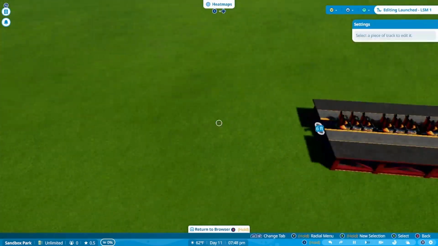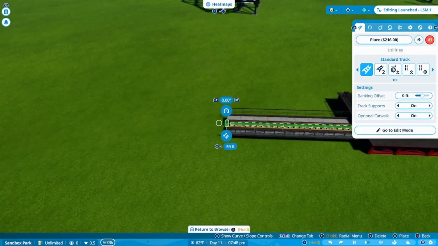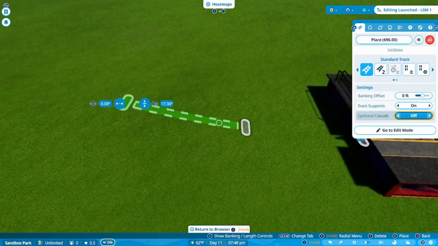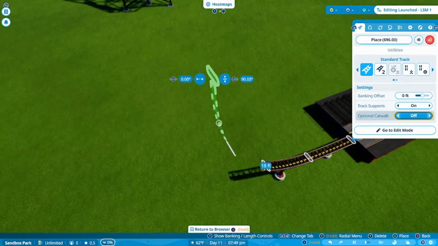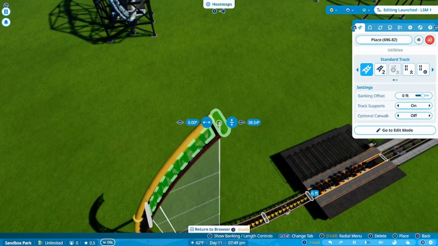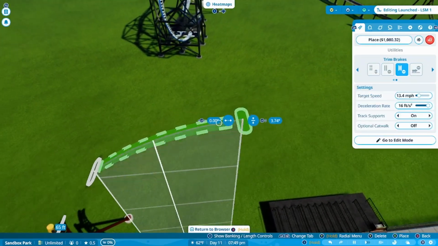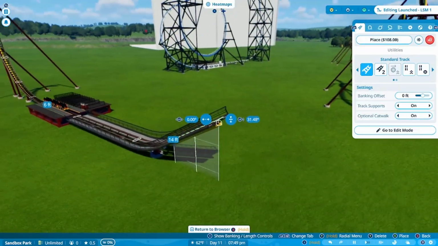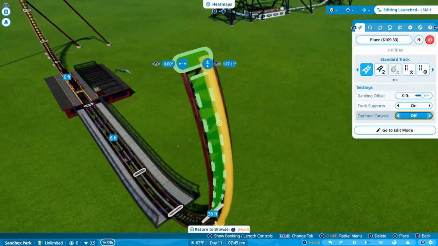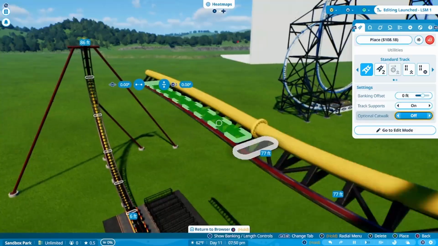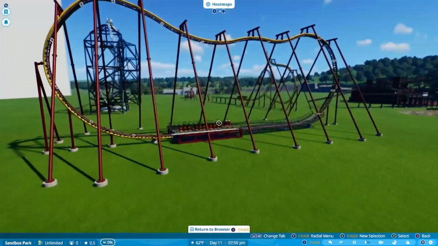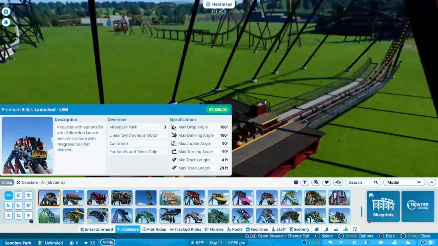Then you're going to take your back area, and you're going to make the exit of your layout. Preferably with trim brakes. And then you make your layout, or whatever you want it to do. There, that would probably kill you, but nonetheless.